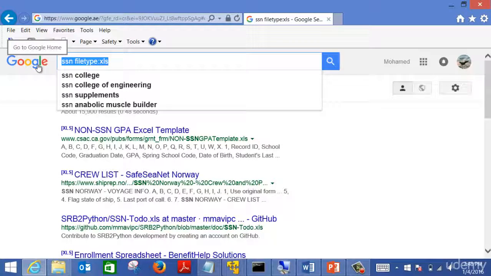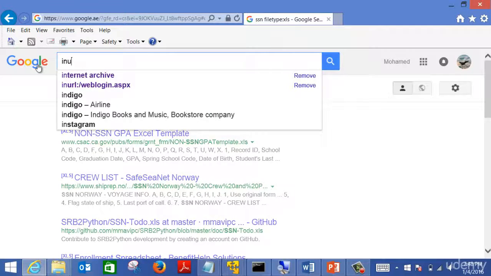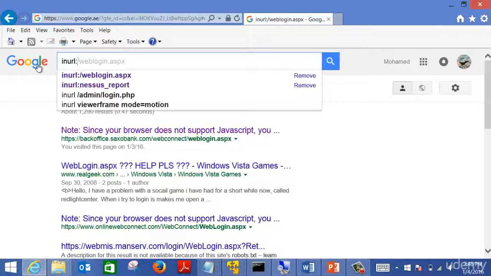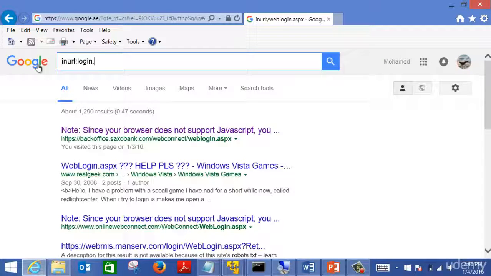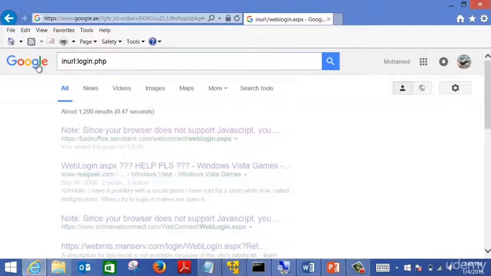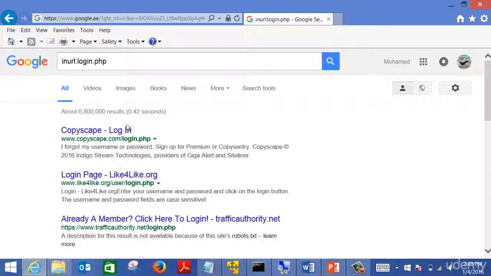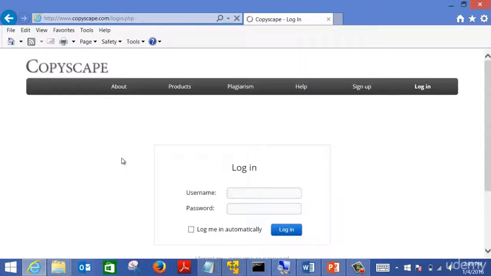I can also ask it to search in a specific place. For instance, I can search in the URL. So I'm not searching in the content of the page, but in the URL, and I want to search for login.php. So now I'm looking for a login page. You can see that it's just getting the result from the URL, not searching in the content. So if I need to know what the login page is for a specific website, I can type the website and then inurl login page, for instance. I can keep doing that.